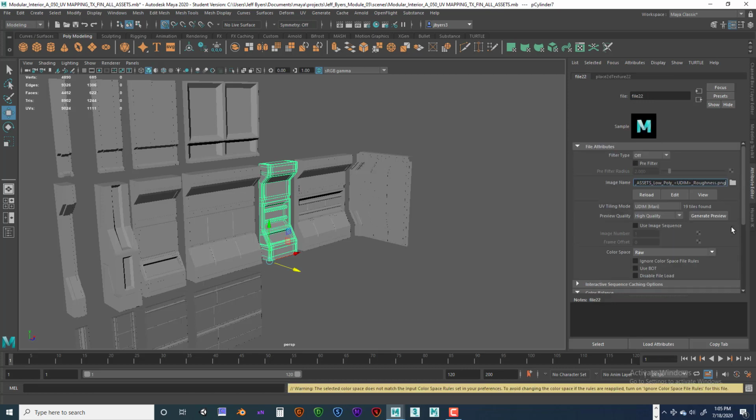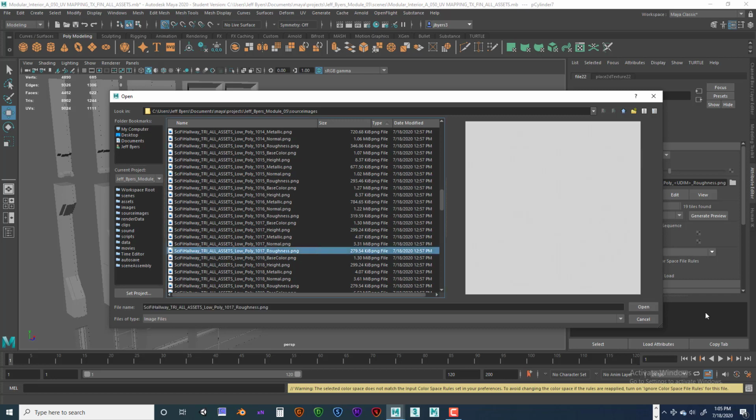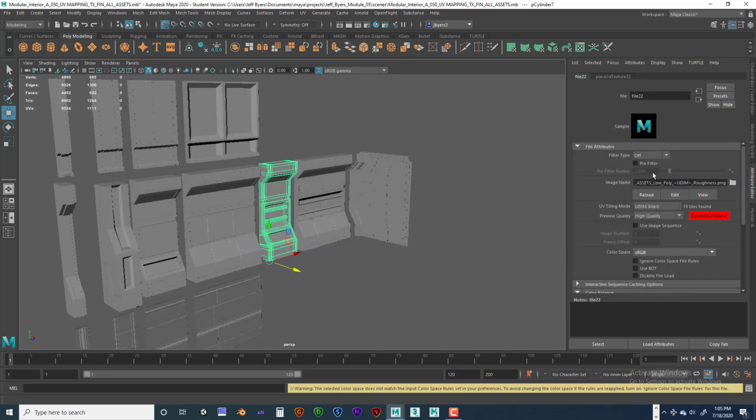Click on that. Make sure file type is off, filter type is off. And then find it. You can see it really comes in handy because I have this in my source images folder, and all my maps that I created in Substance Painter. It's all coming together now. 17, I did a metallic, and now we're doing roughness. 1017. Roughness. Click OK, open, and I click on Mari. I click on Generate Preview. I set Color Space to Raw.